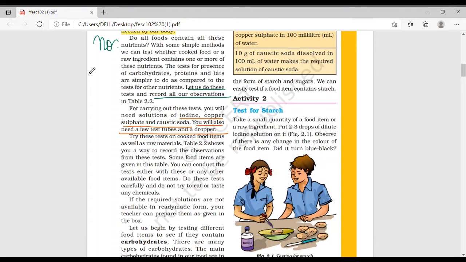Table 2.2 shows you a way to record the observations from this test. Some food items are given in this table. You can conduct the test either with these or any other available food items. The items given in the table are mentioned because they contain most of the things mentioned, so that you can learn how the colors look and how the testing shows.